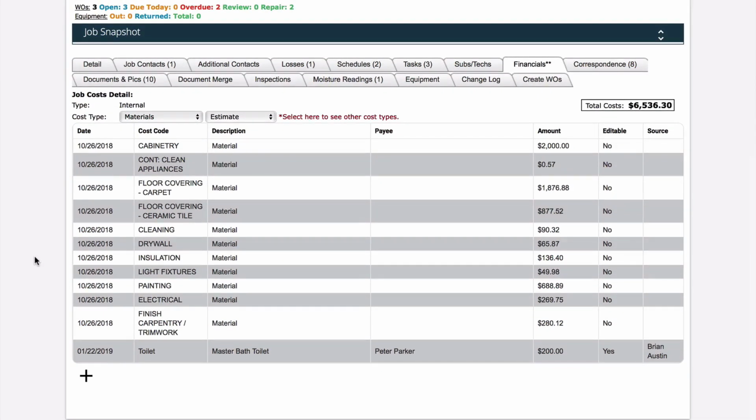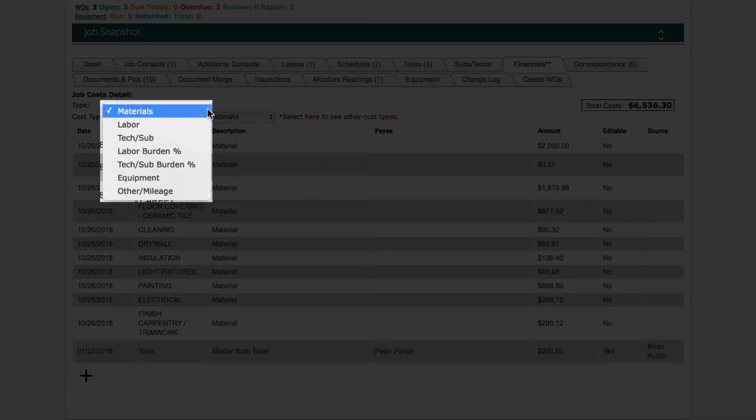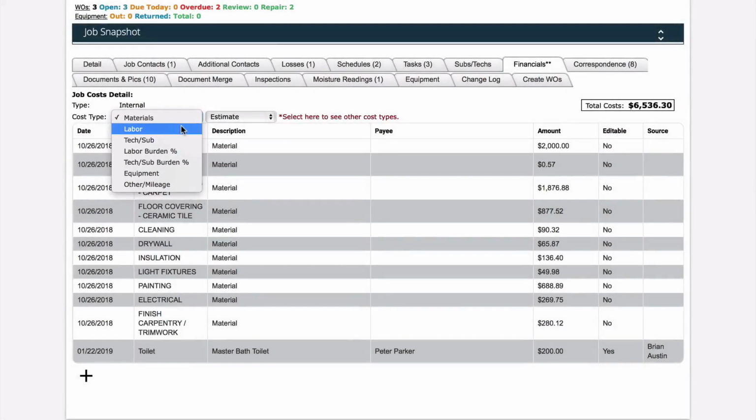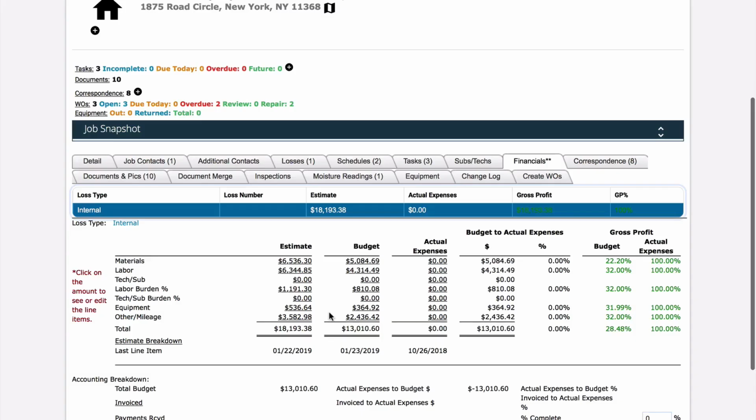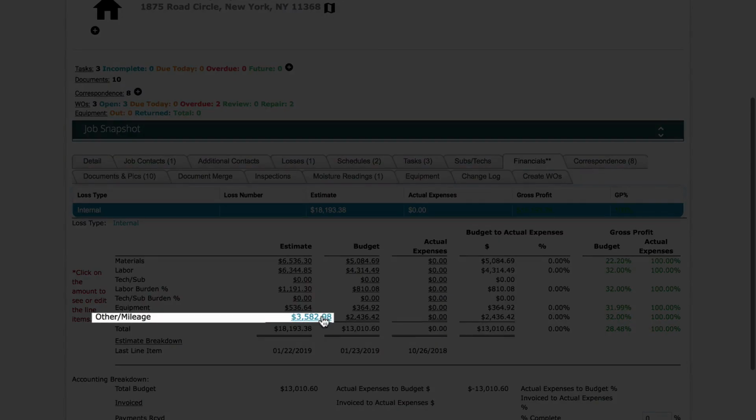If you would like to see the breakdown of any of the other cost types, you can select them from the drop-down here, or go back and select the total from the estimate cost total breakdown. Note that to see overhead and profit, you go to the mileage and other category.